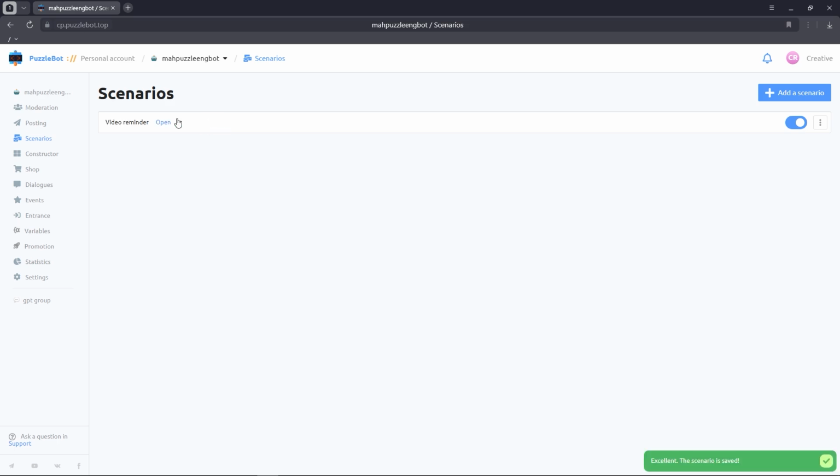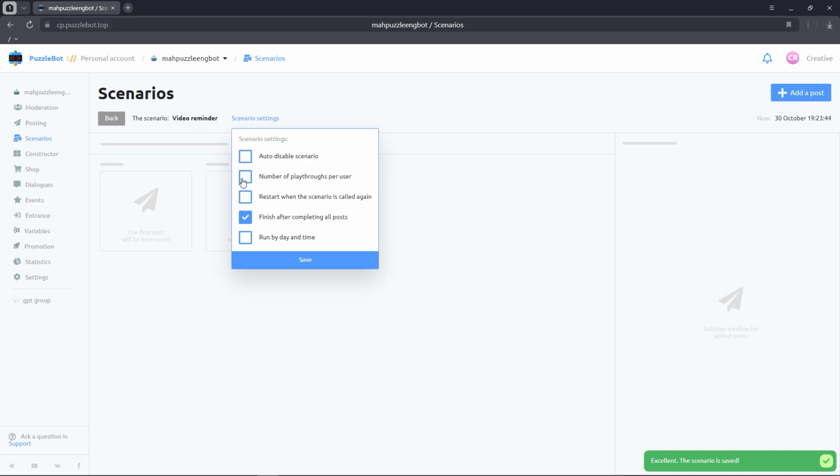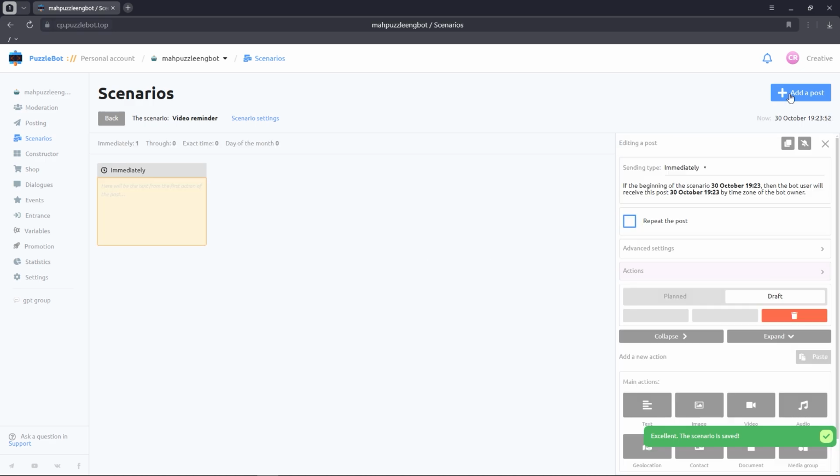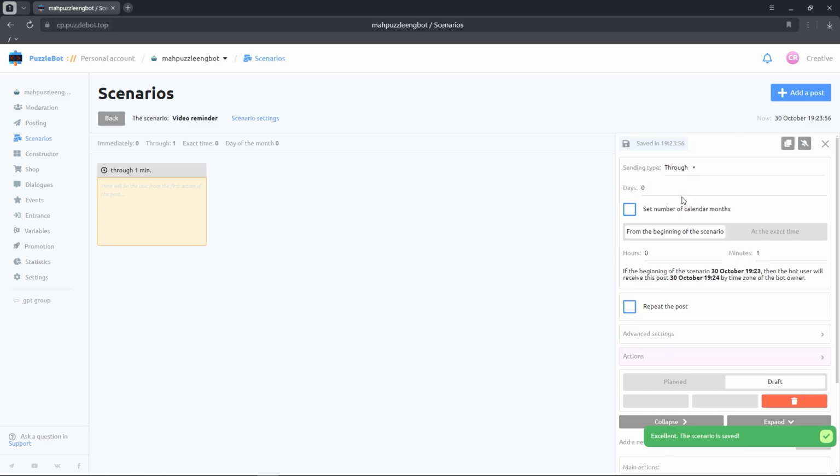We'll open the scenario, and let's expand the settings. We'll check the box next to restart when the scenario is called again. Let's add a post. In the post type, we'll select through and enter how long from the start of the scenario the first post will arrive.